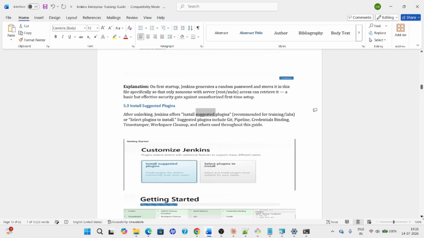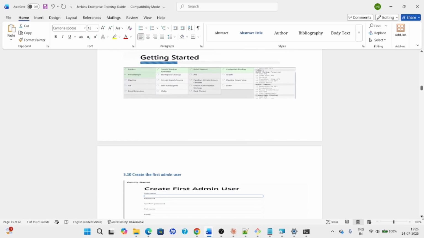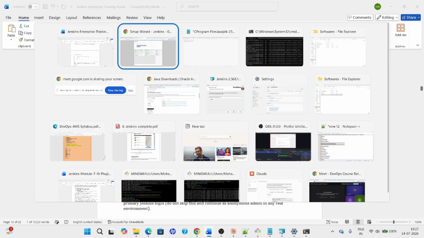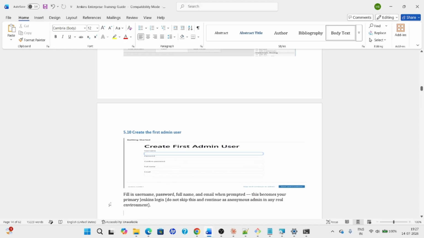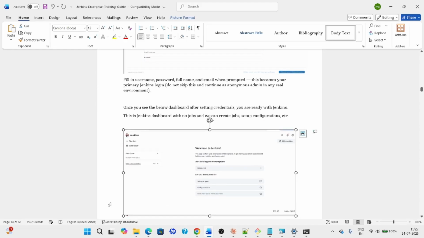Once you are done, you have to install the suggested plugins like Git, Pipeline. This kind of plugins it will install. Then it will proceed to create the first admin user. So it will ask for the credentials. You have to set up by using your own username and password, full name, then email. This becomes your primary Jenkins login. So you have to maintain this one. You should not forget the password and username. This is the master server, where we use a master and slave. This is the master one.